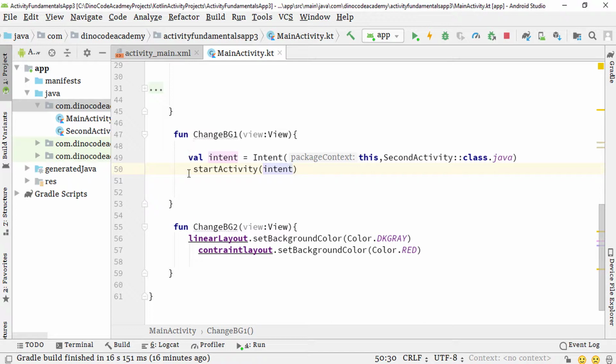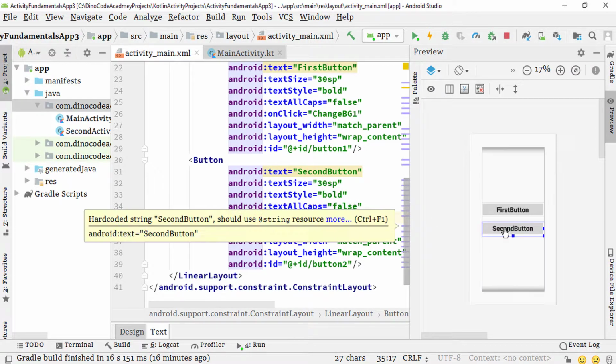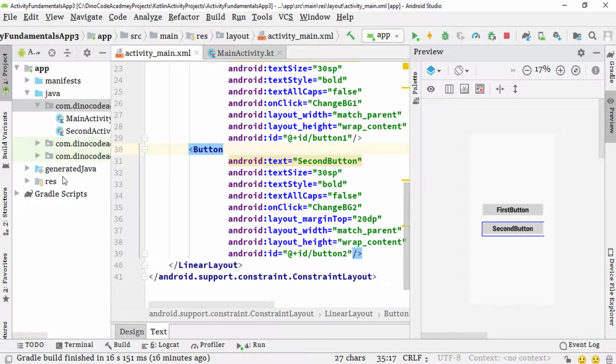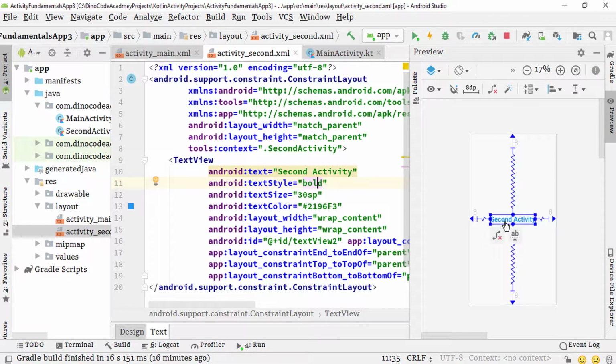On click of the second button, I want to pass data. What I want to do is, when I click on the second button, display a name inside the second activity. In this second activity, I am going to replace this text with the name Android. How we can do that, we will see in this lecture.